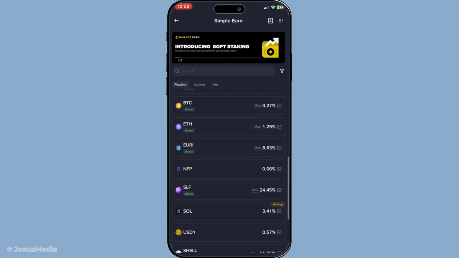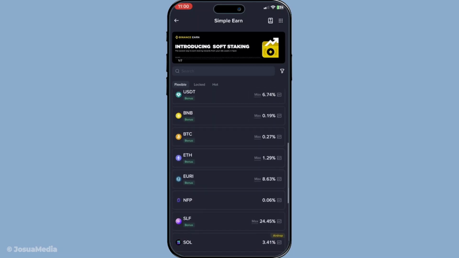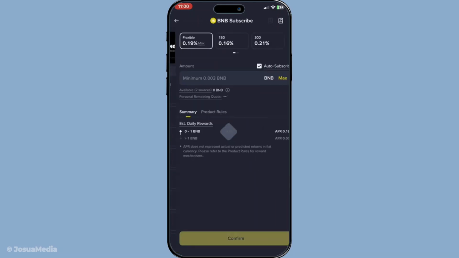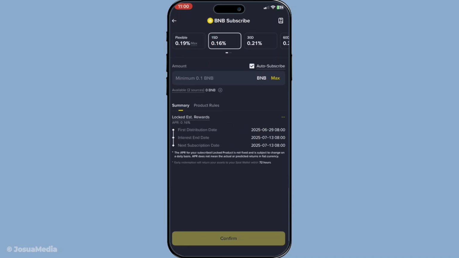Once you've chosen a coin, it's time to decide on the type of staking plan. You'll encounter two main options, a flexible term or a locked term. Flexible terms allow you to withdraw your funds at any time without penalties, providing greater liquidity. Locked terms, on the other hand, often come with higher reward rates, but require you to lock in your coins for a set period, ranging from days to months. Consider your financial goals and the market conditions before making a choice.